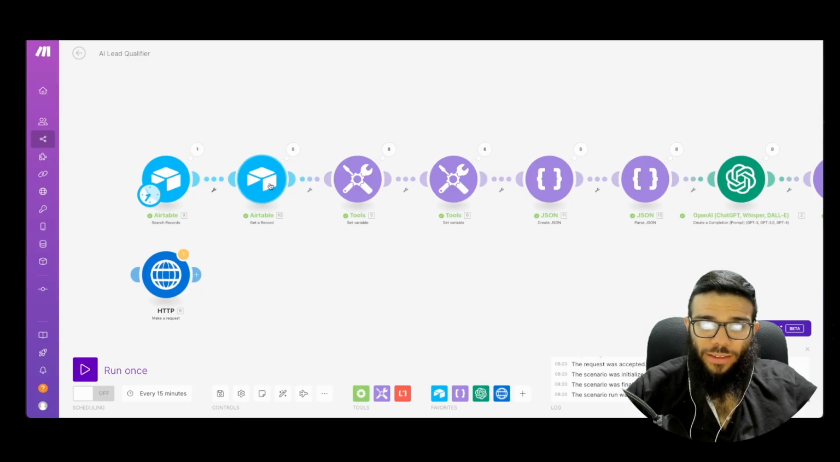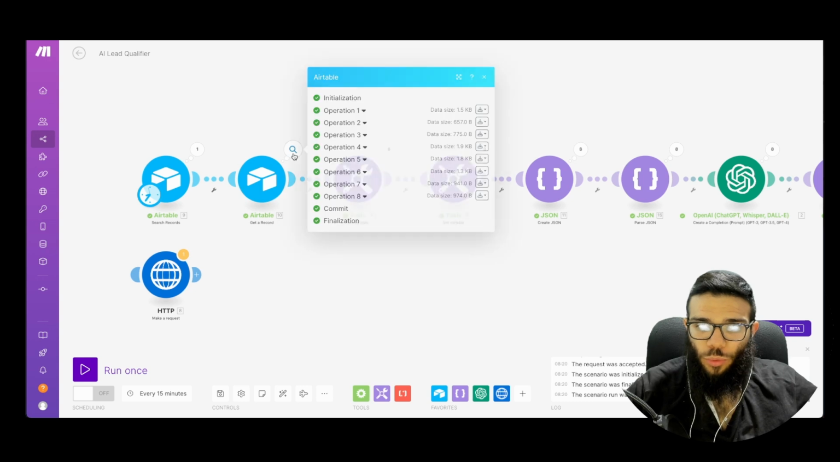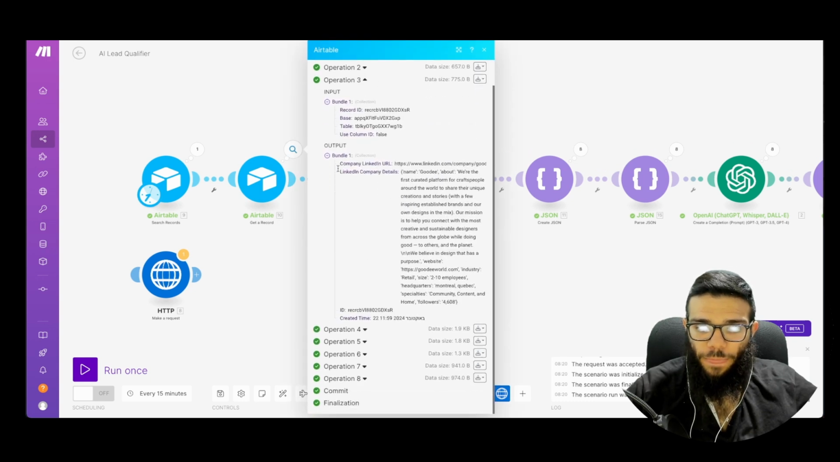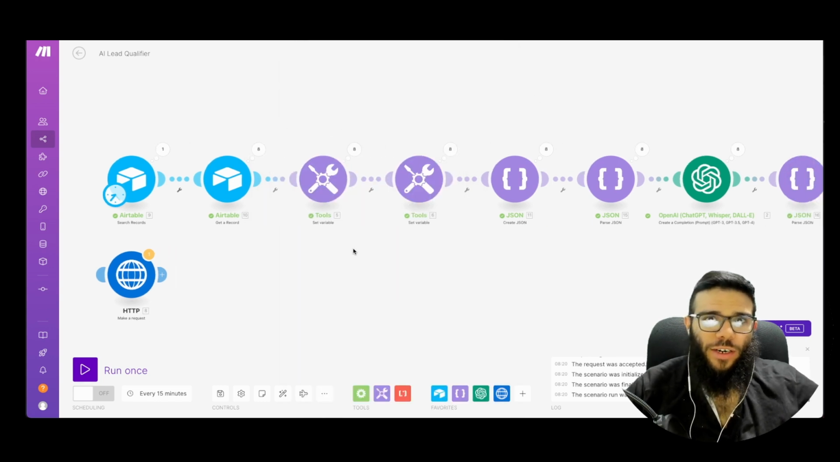We use the get a record module, and essentially we transfer the record ID. If we take a look here, we can see that we get everything about the company. So we have here the email, the company about, the USP, and everything that I showed you on the table itself. And now starts the interesting part.